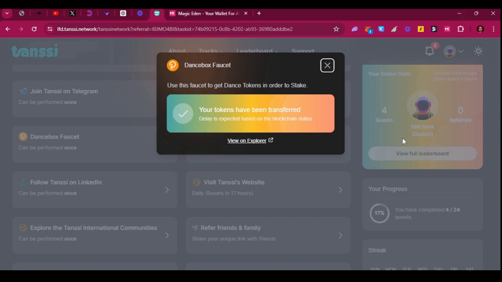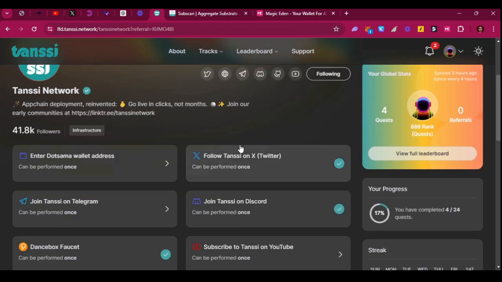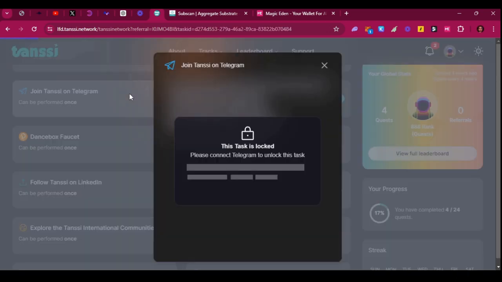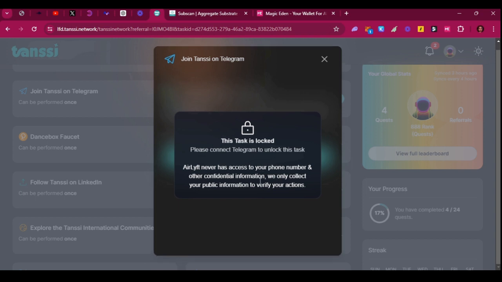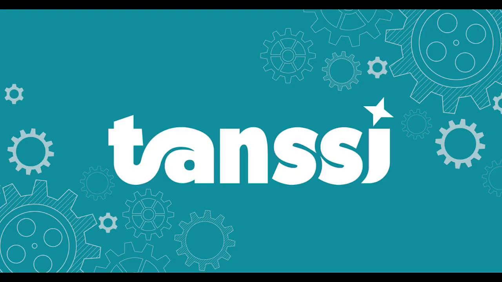And next, you can now go ahead and finish all the other tasks on the home page. Connect your Telegram, follow Tanssi on LinkedIn. Just make sure you complete every other task on the page. And that is the end of the Tanssi network airdrop guide.